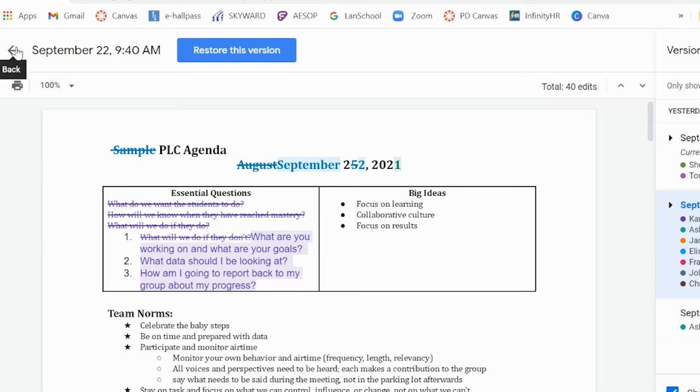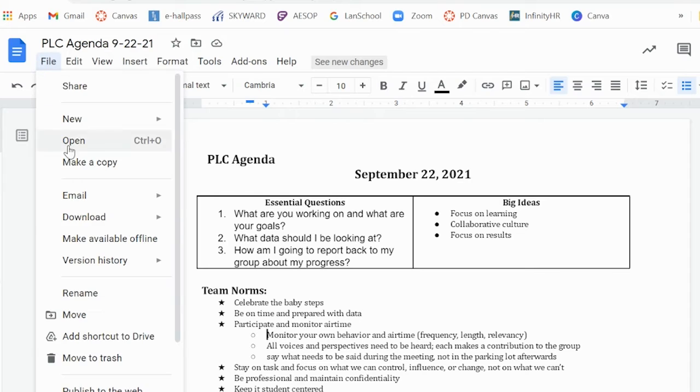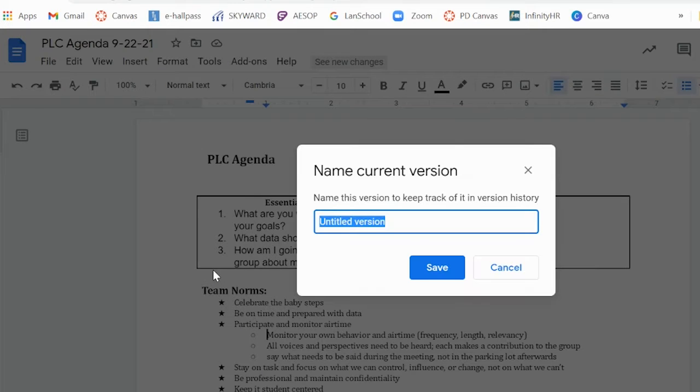The other thing is, let's say it's right before you're about to make a big change. You can go to File, Version History, Name Current Version. So I can say PLC Agenda before change. And I save it.